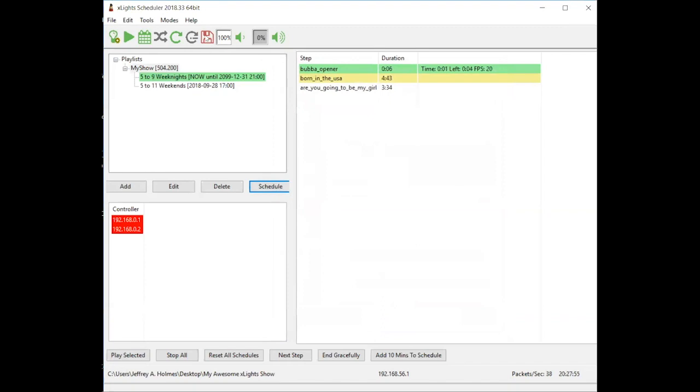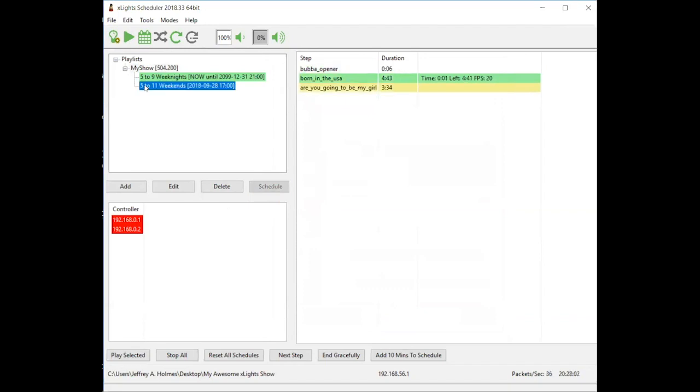Okay. So now what I have is 2 schedules for one playlist. And as you saw, the only piece of information that is listed here, other than when the next time this will trigger, is my name for it, which is why I like this nomenclature. So now I see very clearly my loop, my show, is going to run from 5 to 9 on weeknights and 5 to 11 on weekends. And that's it. You're done. Most of the time, that's it. And this will suffice for this year.